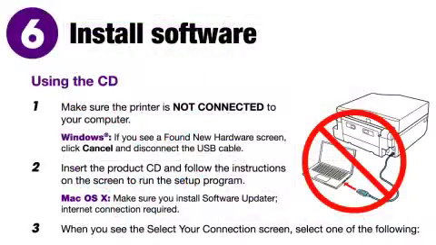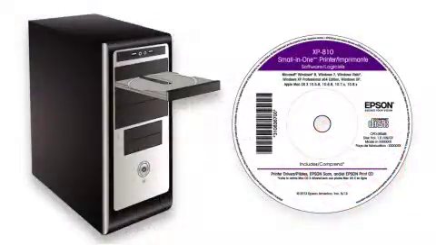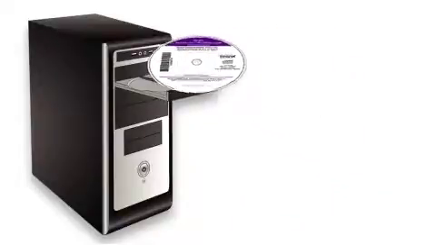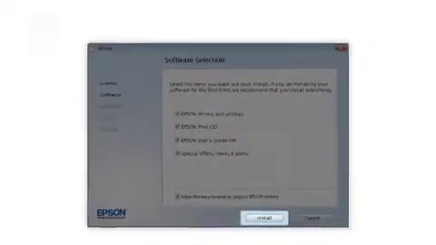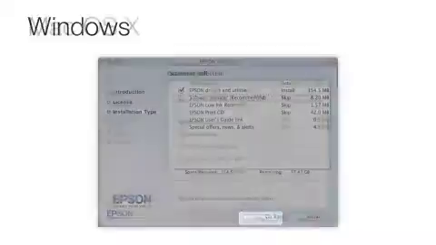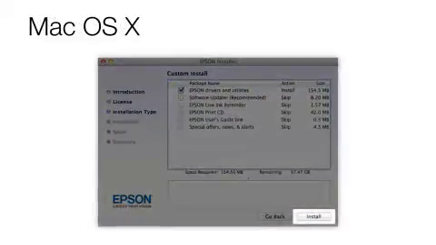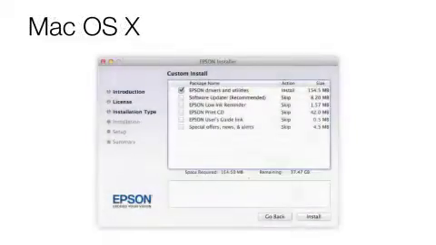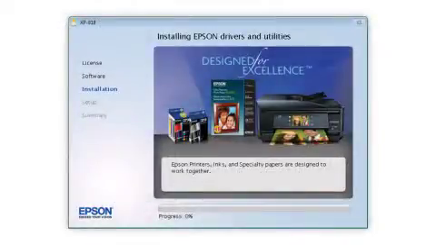When you get here, install your printer's software. Insert the CD that came with your printer. Click Install. Follow the instructions on the screen to install the software. This can take several minutes.